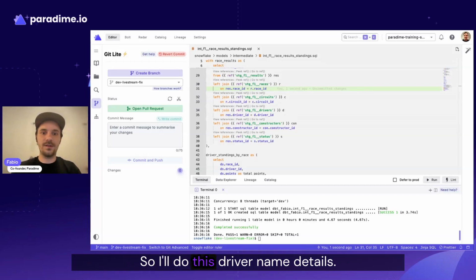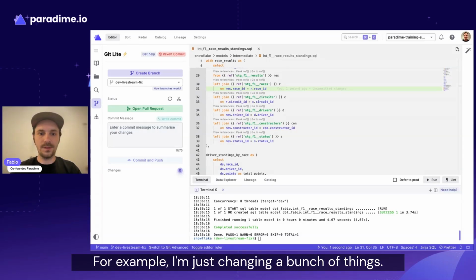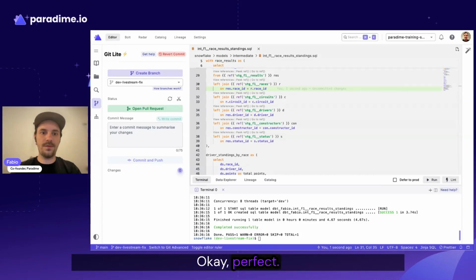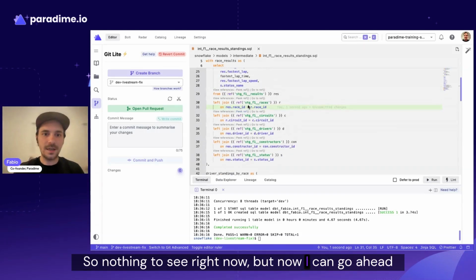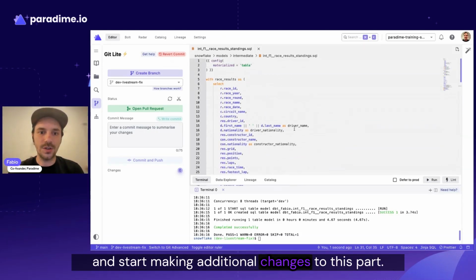So I'll do this, driver name, details, for example. I'm just changing a bunch of things. Okay, perfect. What I'm doing now is I'm just working on creating a commit here on GitHub. So nothing you're seeing right now, but now I can go ahead and start making additional changes to this file.